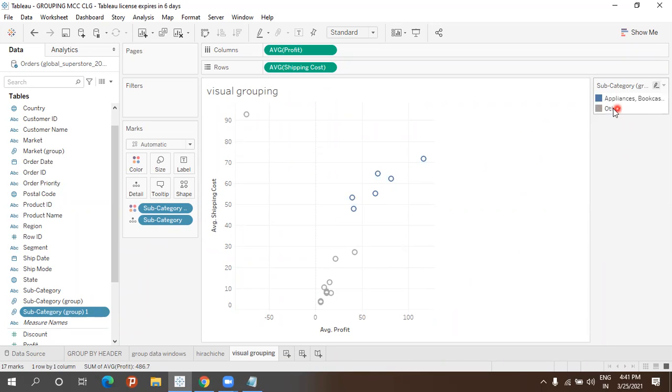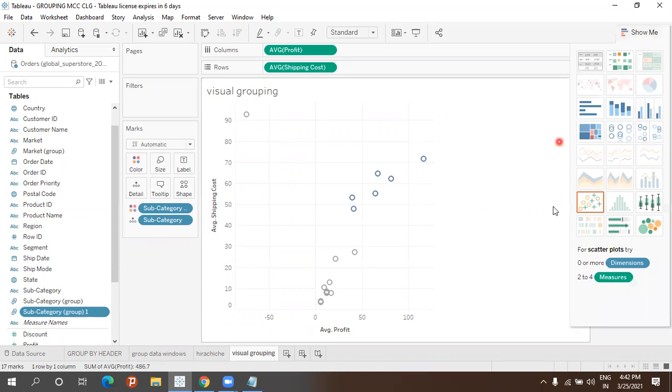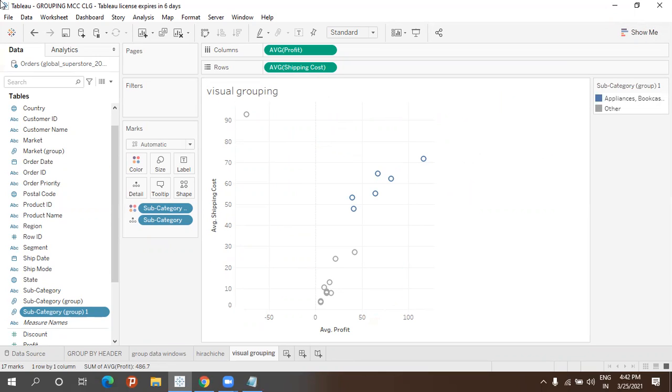On the right side, before it was listing all the categories. Once I select only this much and group it, it is automatically grouped. This is nothing but grouping based on visual, visual grouping. Is that clear? Everyone done with this? Yes, sir. Okay, save this. Let me save this, and then add one more sheet.